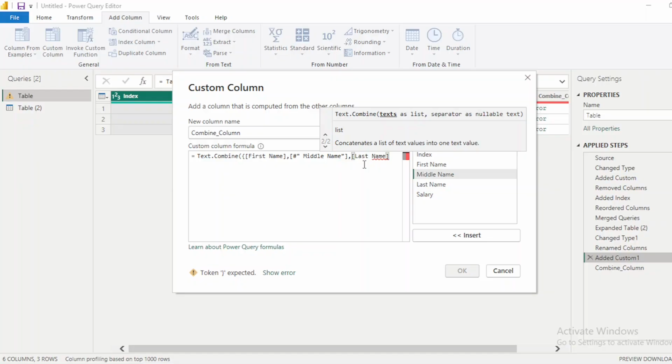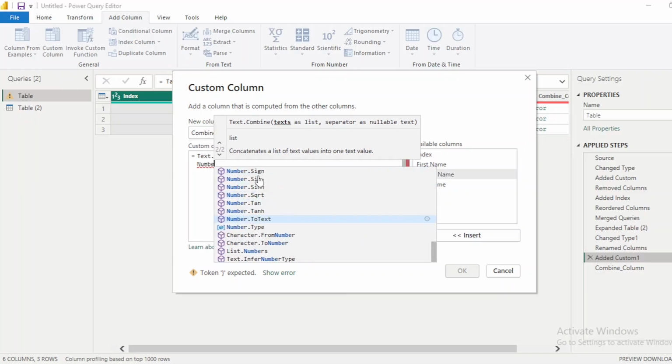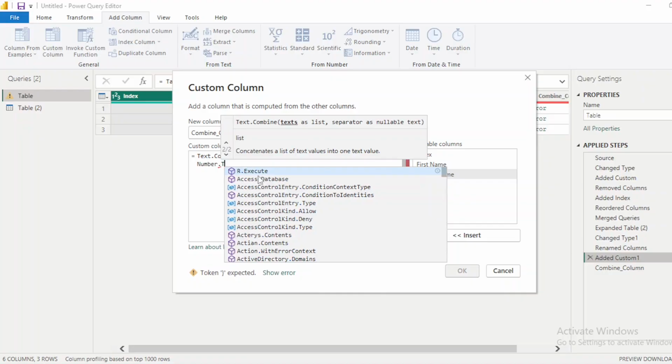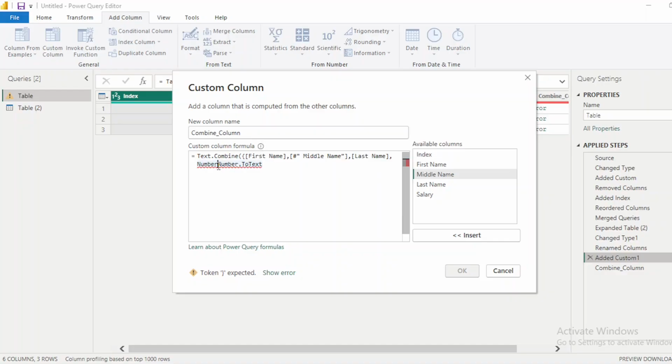Now I want to add one more field, which is salary, but here I'm writing a text function. It doesn't add this salary. So what I'm going to do is use a function called Number.ToText. Make sure when you click on the IntelliSense list, it will write ahead the formula of whatever you have written before.